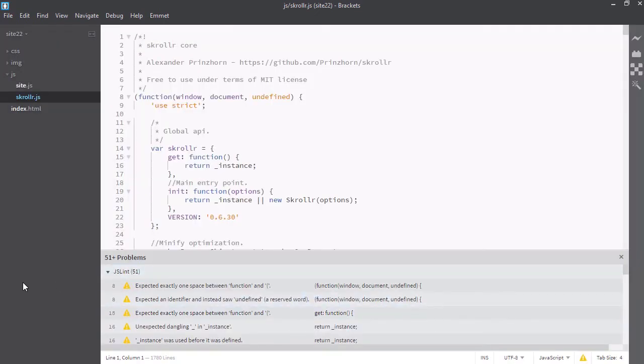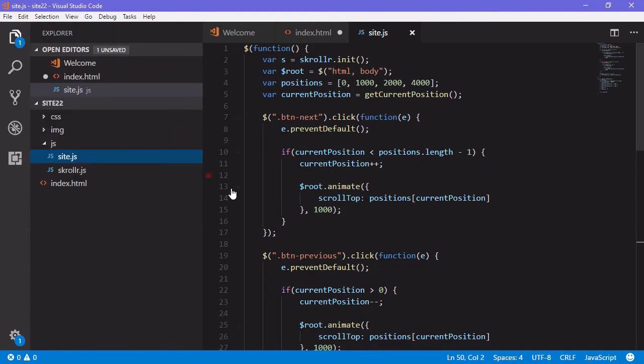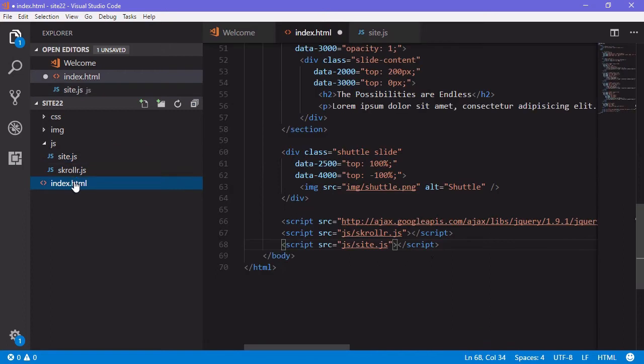Now keep in mind that after you minify your code, let's jump back into Visual Studio Code here. After you minify it, you need to change the file that you're pointing to here. So if you minified site.js, then you would have a new version probably called site.min.js. And so here in your HTML, you would want to point to that minified version instead of the original version of your code. Otherwise, all of that minification is pointless. So those are a couple of ways you can minify.